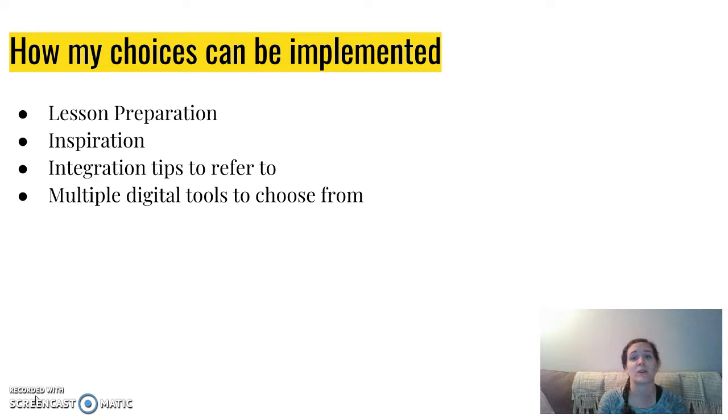And then I also added several digital tools that I'm very interested in and would like to try out in the near future. So when I'm preparing my lessons, not only will I get inspiration from some of the articles or videos I've chosen, I'll also go through my digital tools column, and I can maybe pick one that would work.